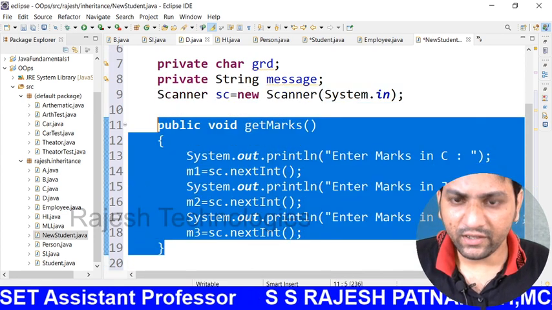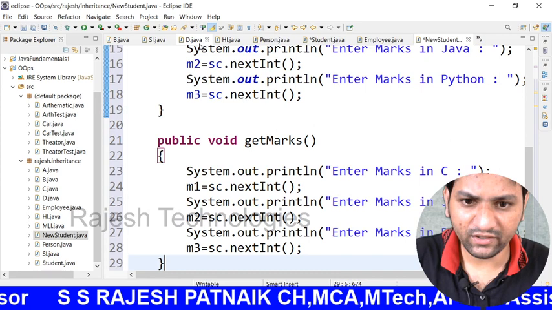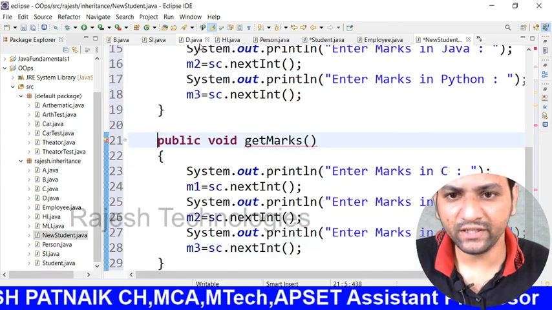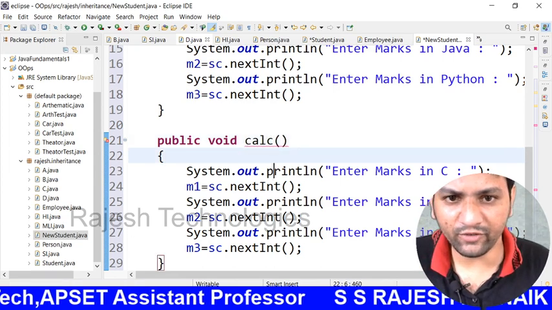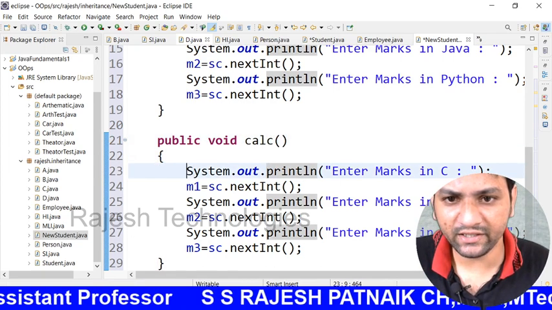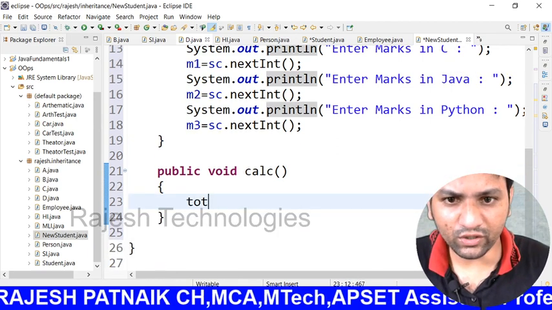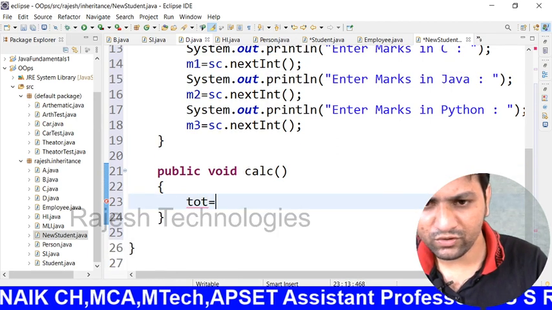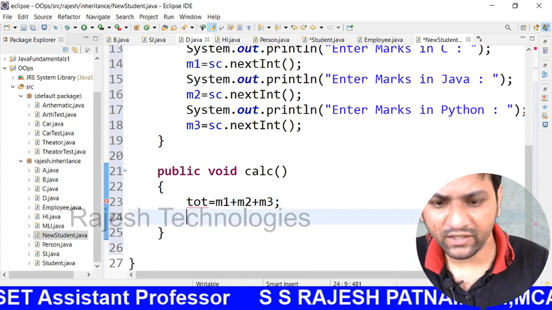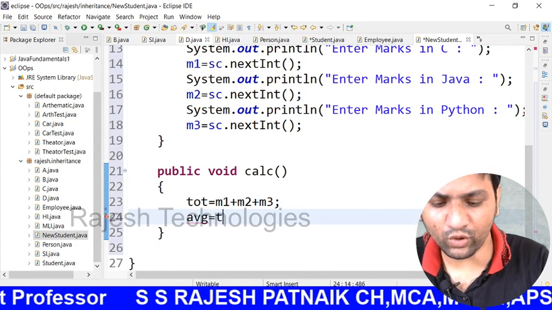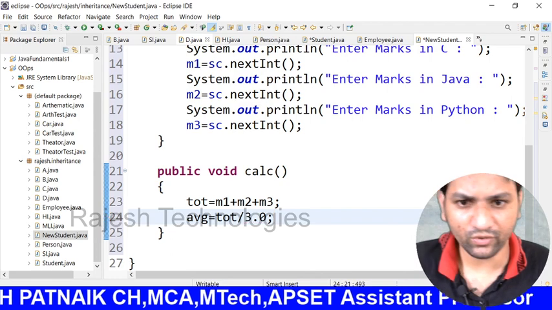Okay, let me go for calculation. Another function, public void calc is my function name. Here we are going to calculate the total and average. Total equals what? m1 plus m2 plus m3. Next, average equals total divided by 3.0. Directly I will write 3.0.